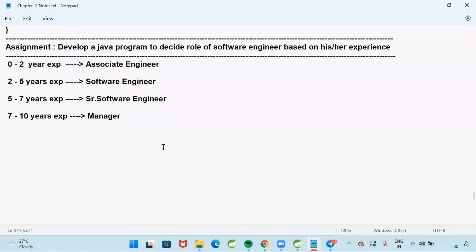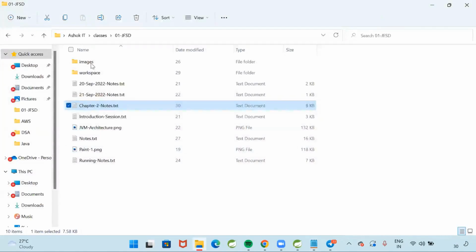Did you try that? Is it working? Online people, is it working? Have all of you completed that? Somebody pasted the program also. Yeah, fine. Let me write that program, guys.